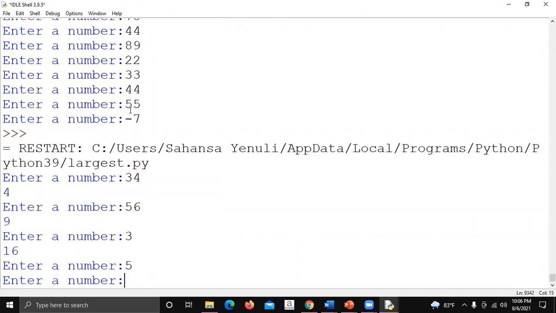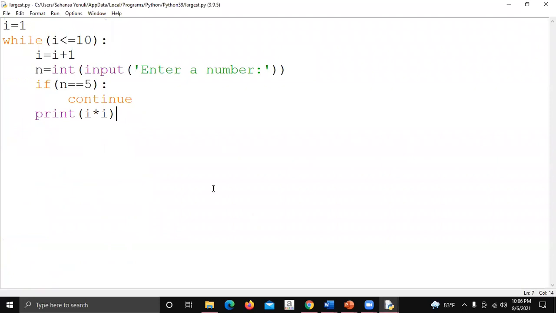You can see when I enter the 5, it doesn't print the value. When I press enter 5, it doesn't do the square. Now this is a square of the number: 2 squared, 3 squared, 4 squared. So we can make the square of n instead of i. Then you can understand this easily. We can take the n square here. We enter the n, that will produce n squared.